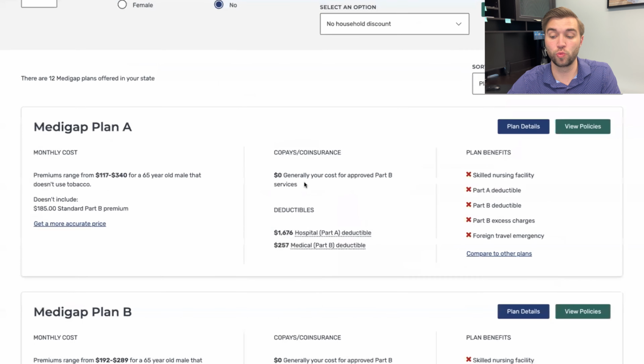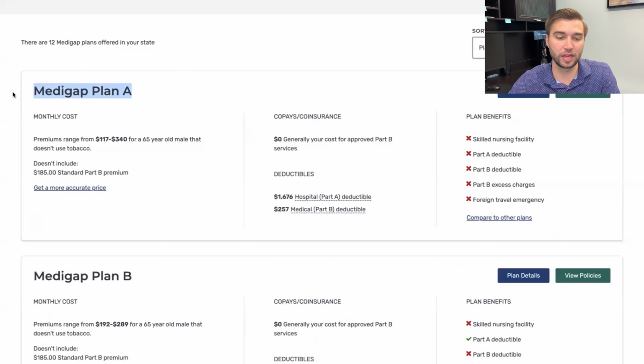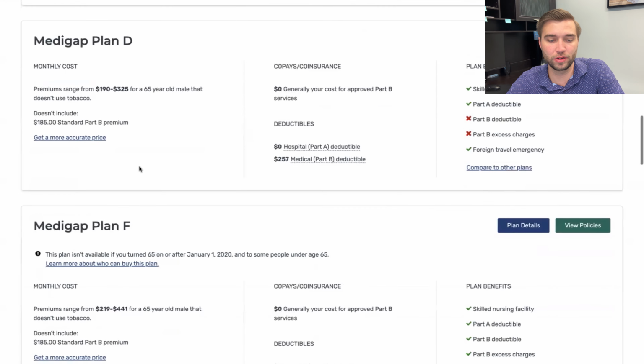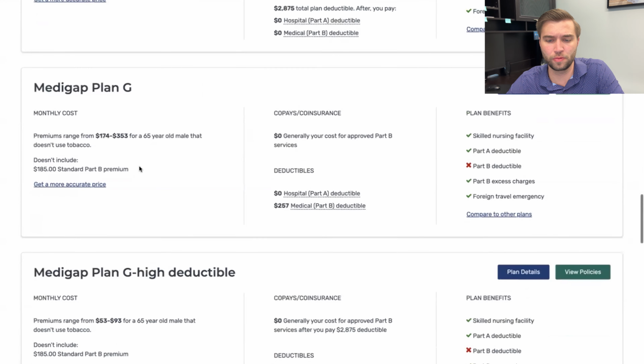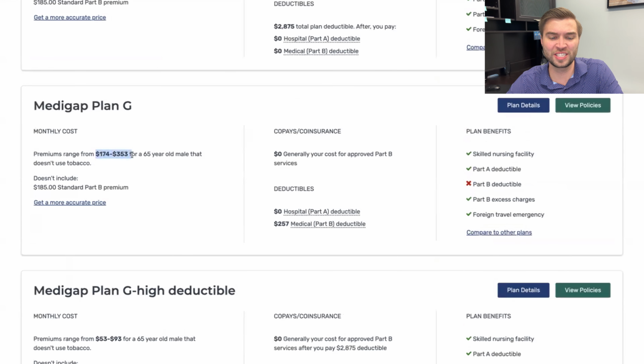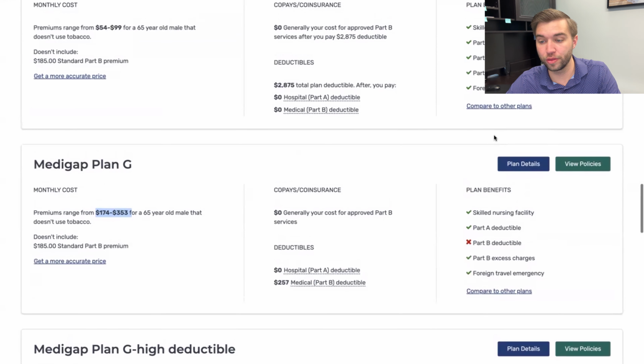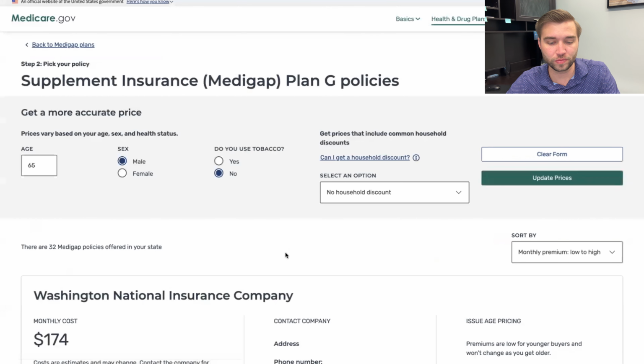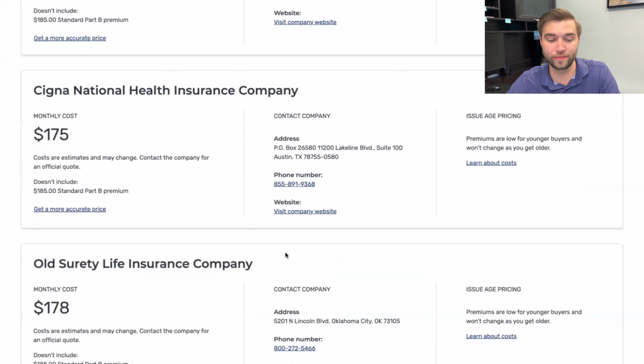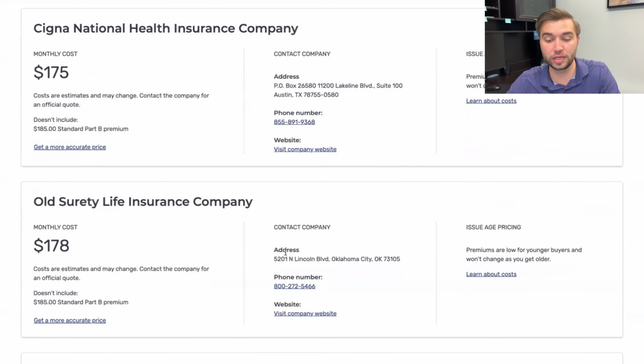And now it's gonna show us a range. So Medigap Plan A costs $117 up to $340 a month for a 65-year-old male in the zip code that we put in. Now let's scroll down and look at the most popular one, which is Medicare Supplement Plan G. So you can see it's $174 up to $353 a month. So if you want to look at them, you can just click View Policies. And then it's actually going to give you a breakdown of all the different costs with each one.